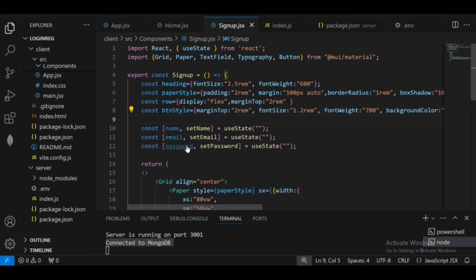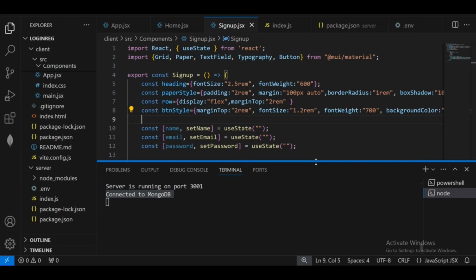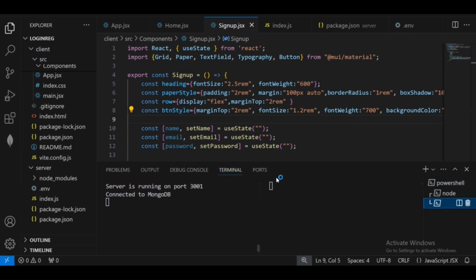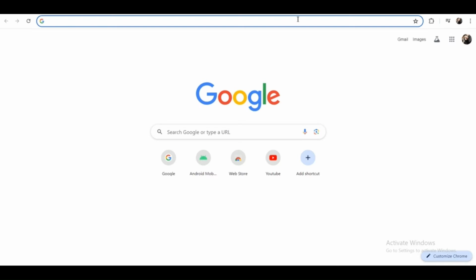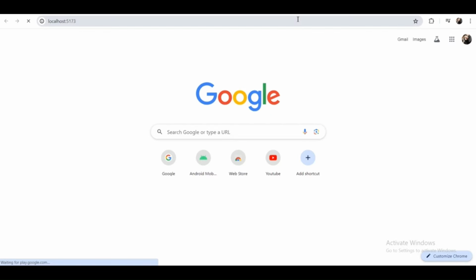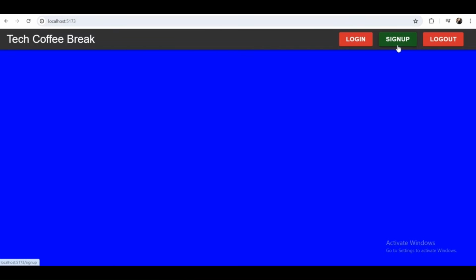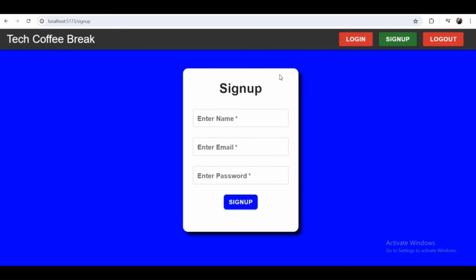Well, let's run the front-end application to see whether there is any error or not. So I will split this window or the terminal, and I will navigate inside client and give the command npm run dev. I will copy this URL and paste it in my browser. I will click on sign up form. As you can see, the sign up form is visible, so there is no error in our code for now.